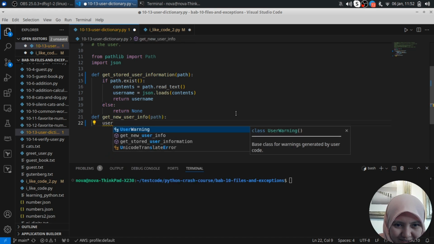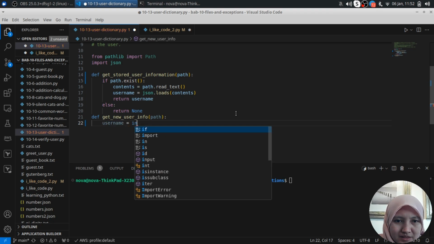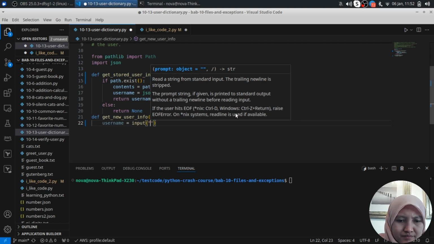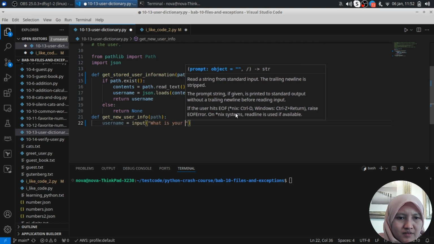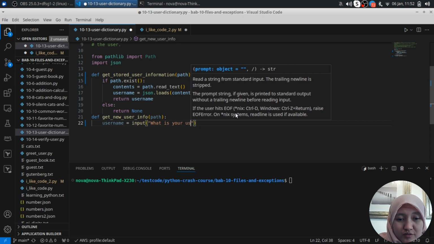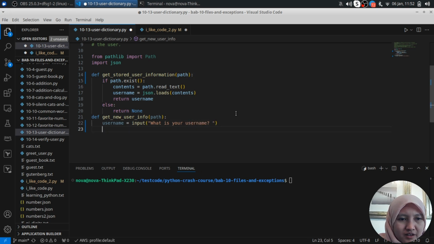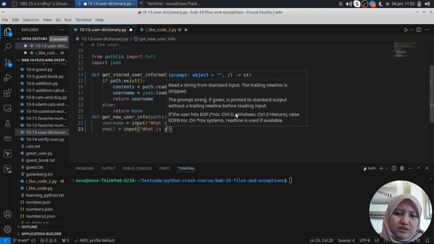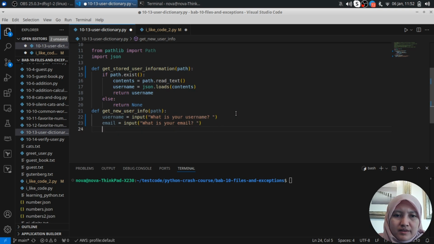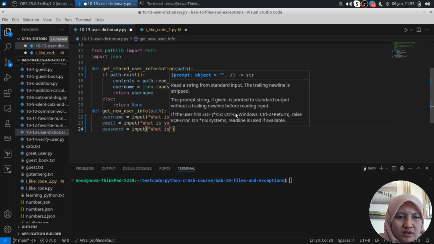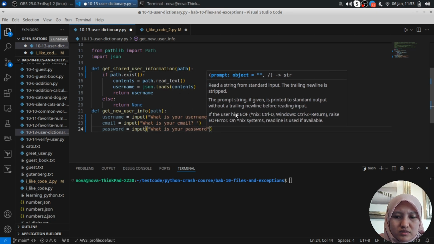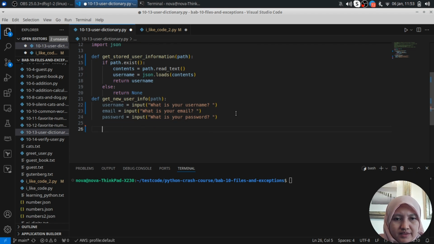And then here the username is an input: what is your username, not your name. It's different. Okay, then what is email? Maybe that's for the input here. And then what is your email? And the last one is the password, also an input: what is your password? Okay, that's all.